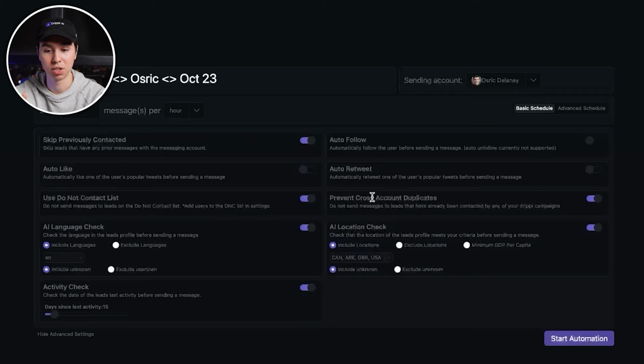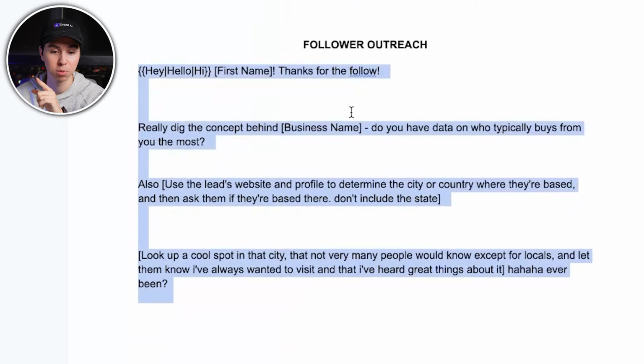Answer is no, as long as you have this toggle turned on. If you are just starting out, I recommend you send 6 messages per hour and then work your way up to 16 messages per hour. And then once you're there, you're pretty much good to go. You hit start automation and then you are sending messages. That is how to set up Drippy for the first 2.